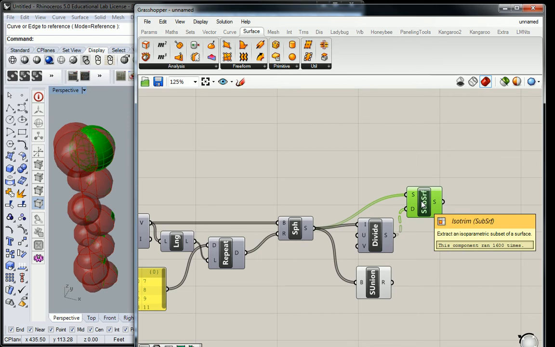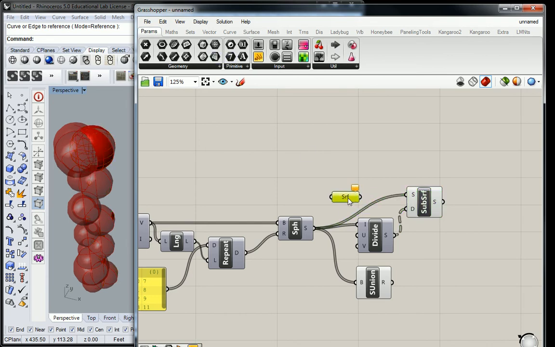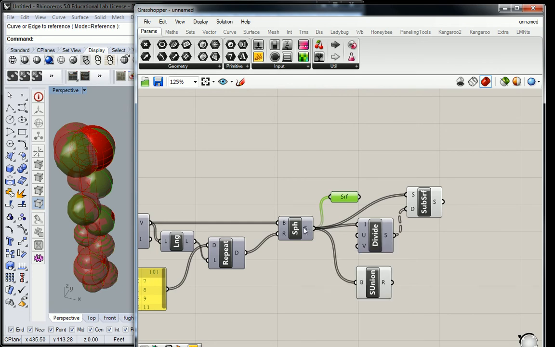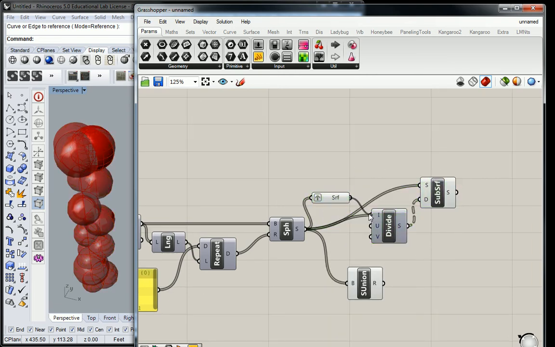Okay, so here's my fix for that. I figured the problem is that for some reason it's only doing the operation on the first one. If I grafted it and split it so that it's individual elements, it's probably going to work. So I go to Params, I go to Surf, and plug these in. I used Surf because these are listed as untrimmed surfaces. Okay, so I will graft that and replace these connections. So I'll plug that in there, and that got me all of my spheres.